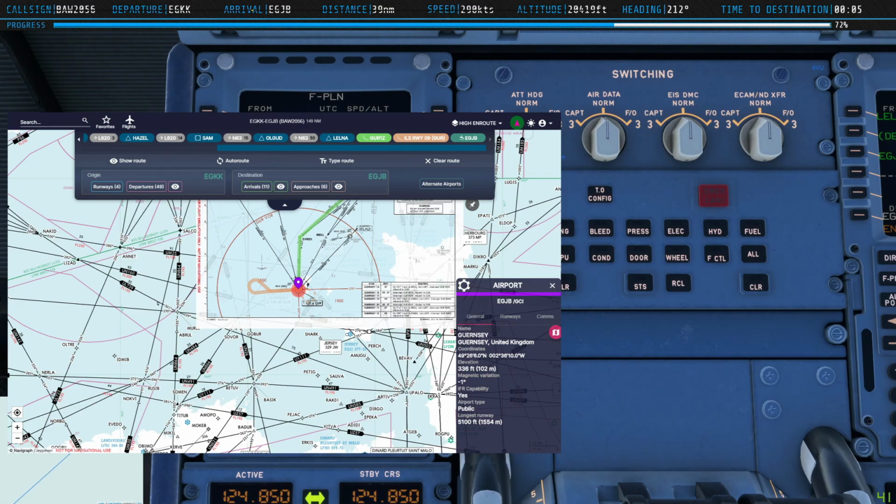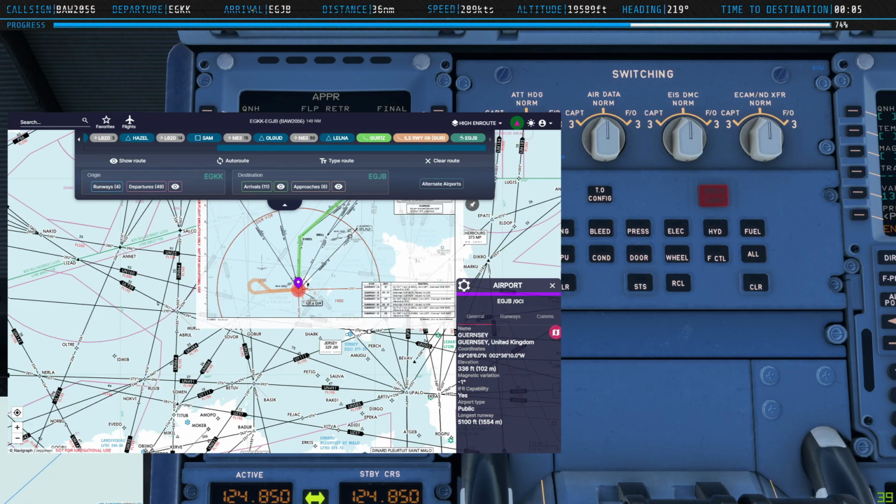Let's go and select our arrival. It is going to be ILS 09 through GUR 1 Zulu with a GUR transition. Insert that. That should be done. Let's go to performance. Let's go to next phase and let's program our approach page.